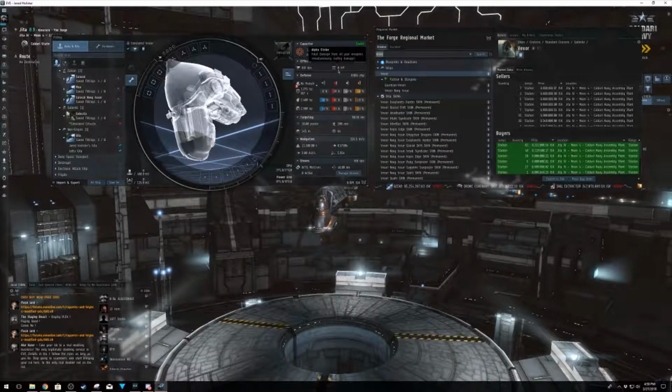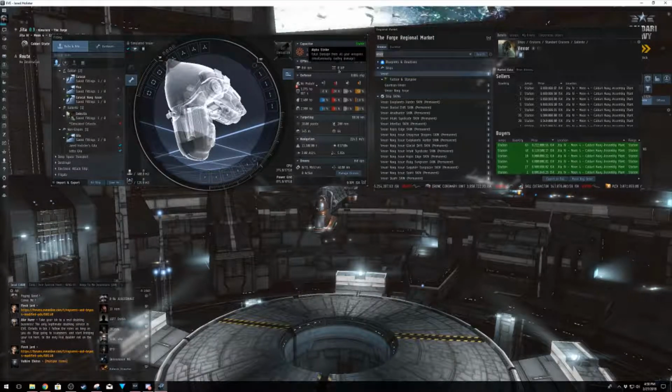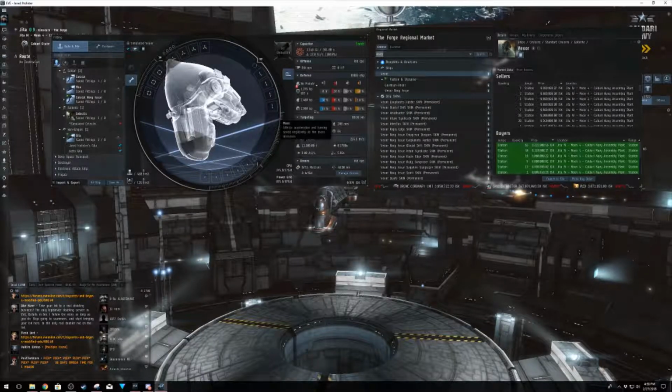So things like ganking ships or long-range volleying ships. Things like that, you're going to want to care a little bit more about your alpha strike. If you're close range, long-term combat, your DPS is definitely going to be a lot more important to you.